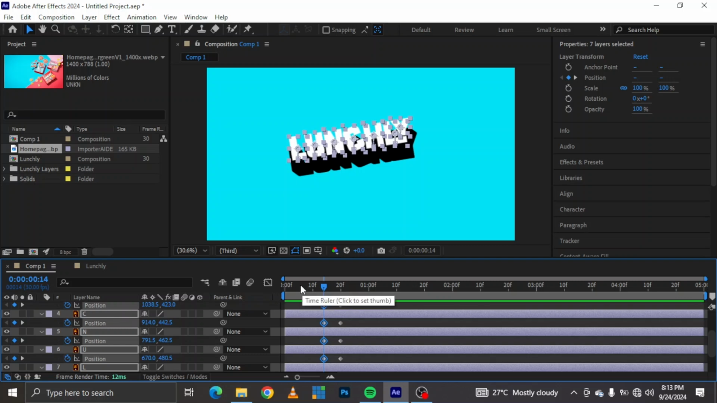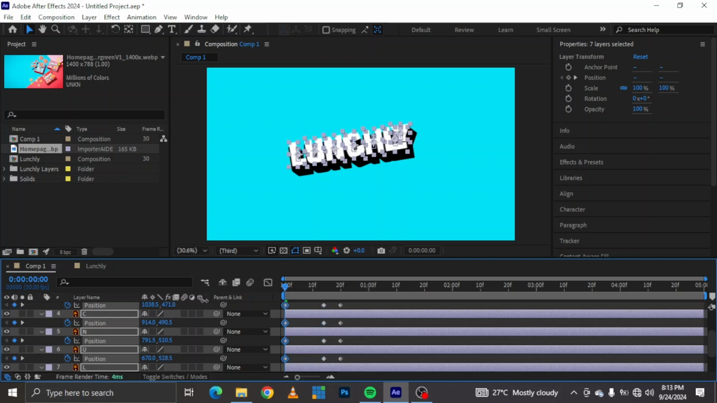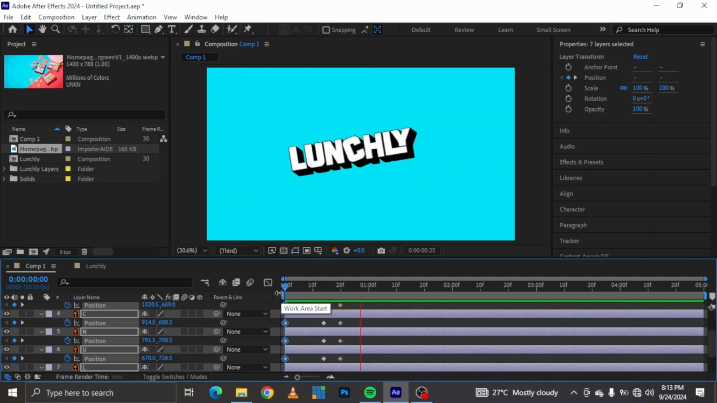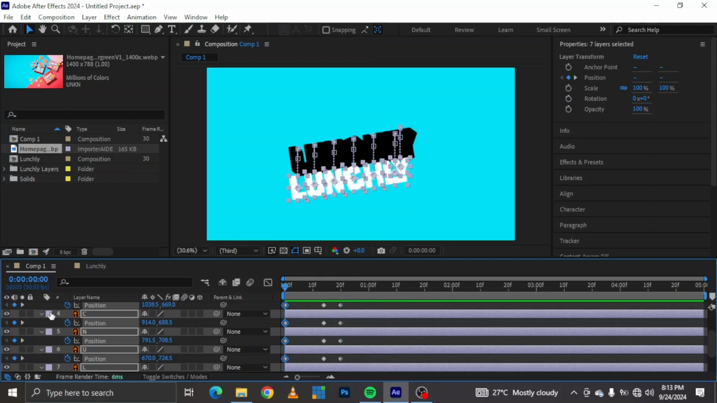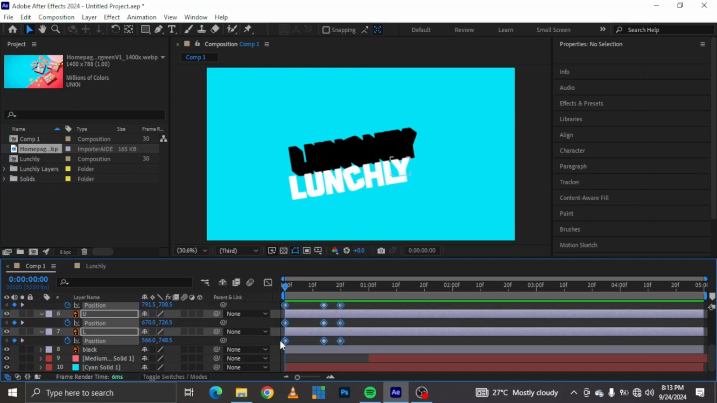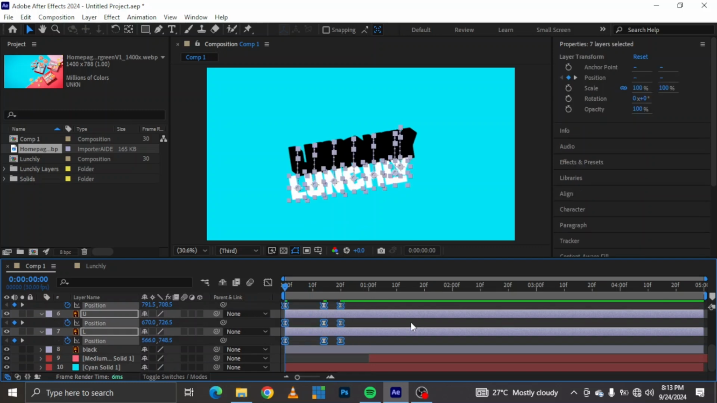And we're going to go back to the beginning of our timeline here, and we're just going to move this downward. So let's move it somewhere like this. Cool. Now, if you play back, we have this basic animation here. And now what we're going to do is select all our keyframes here and click on F9 to easy ease.